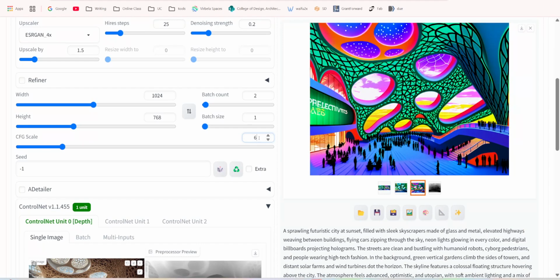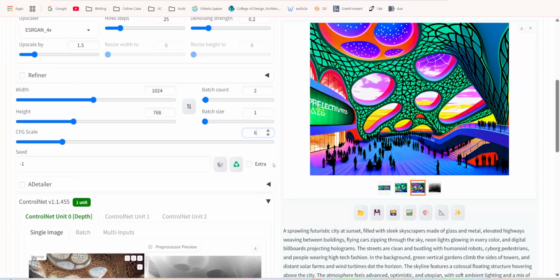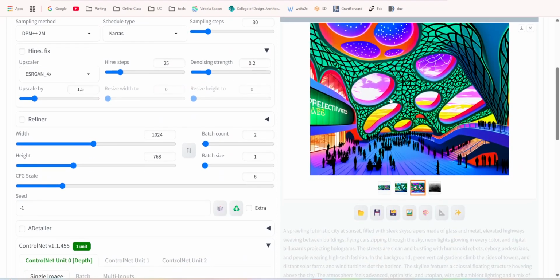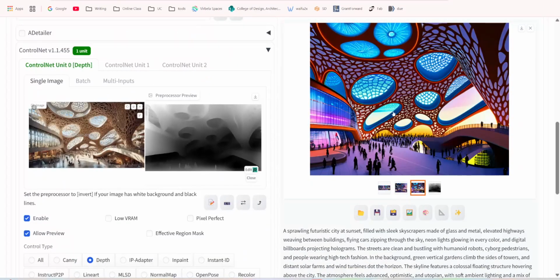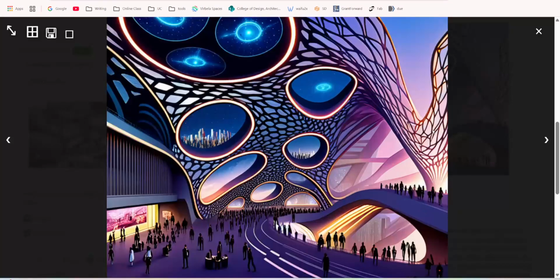So that means you want to respect the ControlNet more instead of the text prompt. So let's run this one more time. All right, after a few minutes, it's done. So yeah, I think this version is good. I like it.